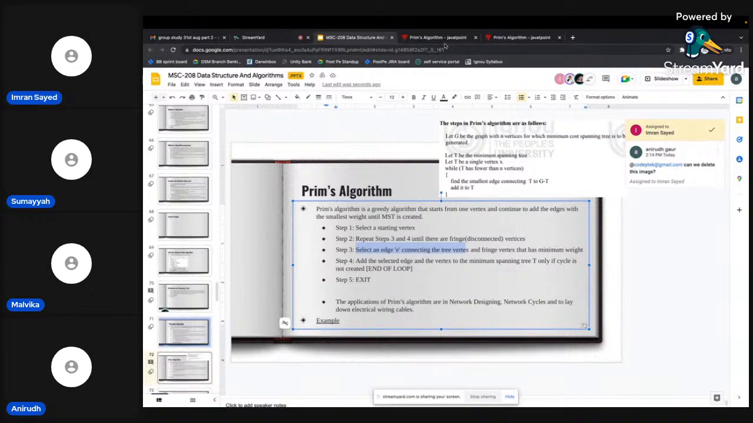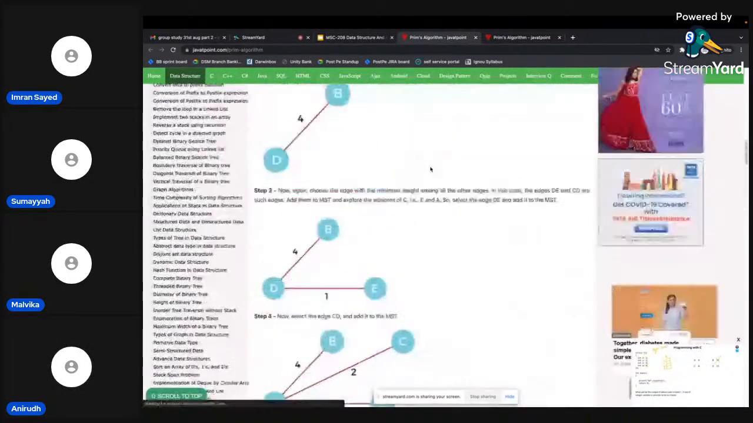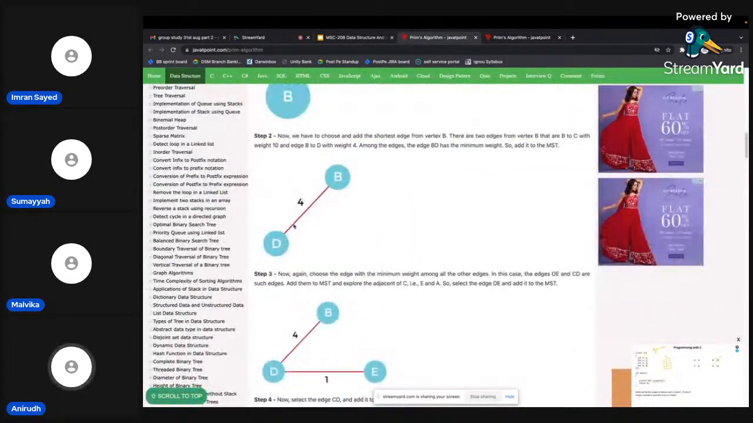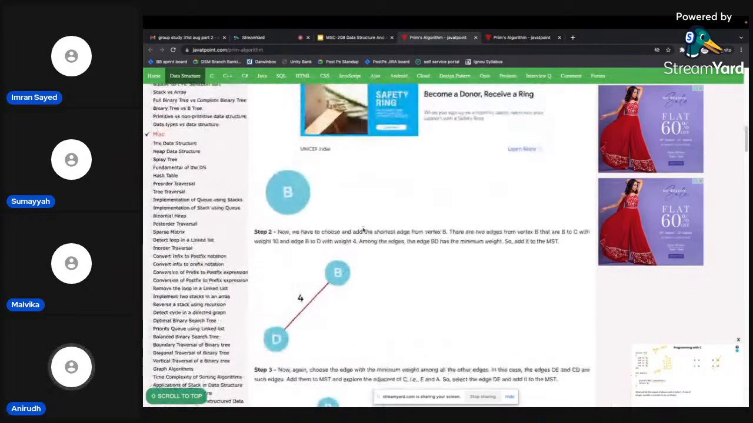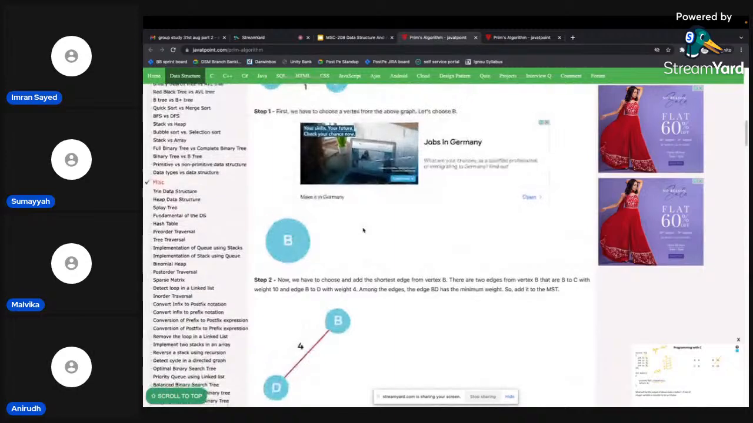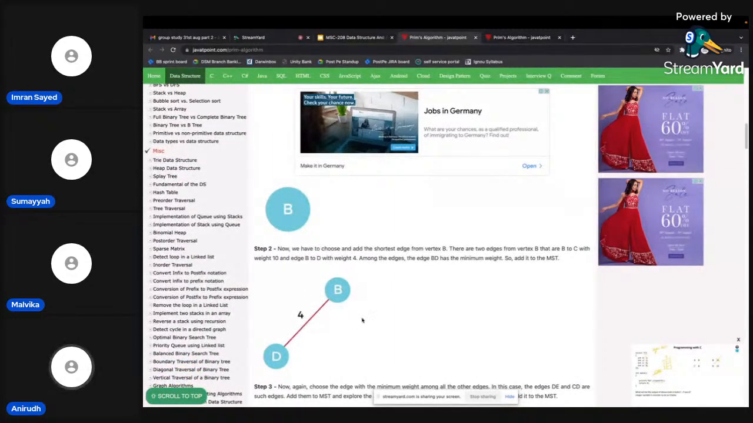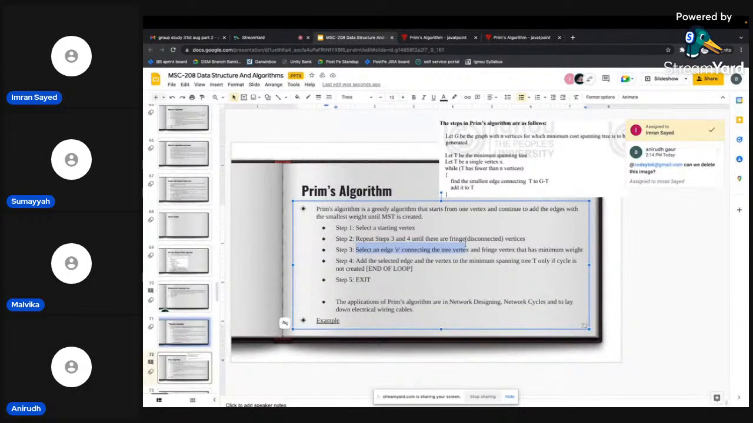So if we go to the example again, so right now, if we are at B and D, then these two are tree vertices or MST vertices, and rest all the vertices are fringe vertices. Now we have to select any edge from these tree vertices to fringe vertices whose weight is minimum. That's what it says in the algorithm as well. Is that clear? Select an edge connecting the tree vertex and fringe vertex that has minimum weight.